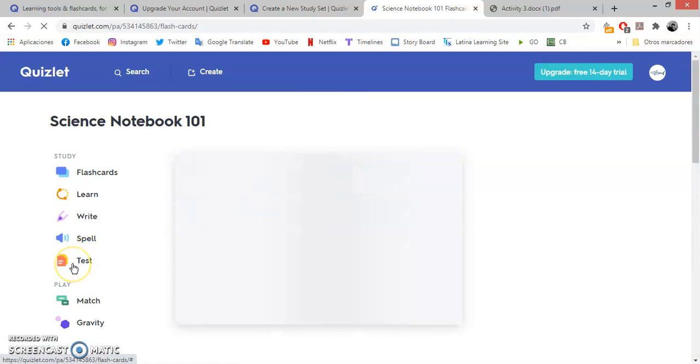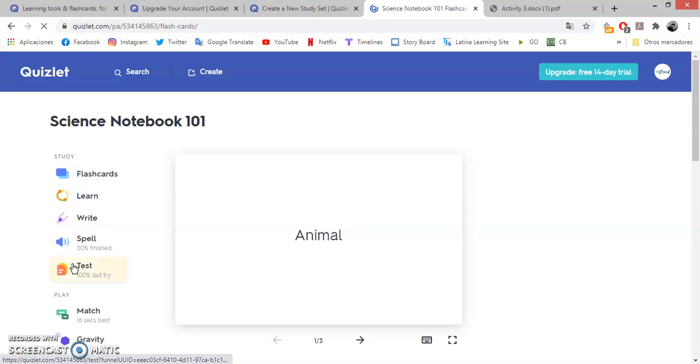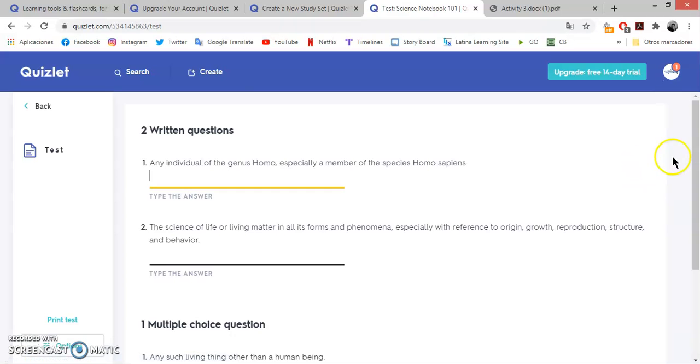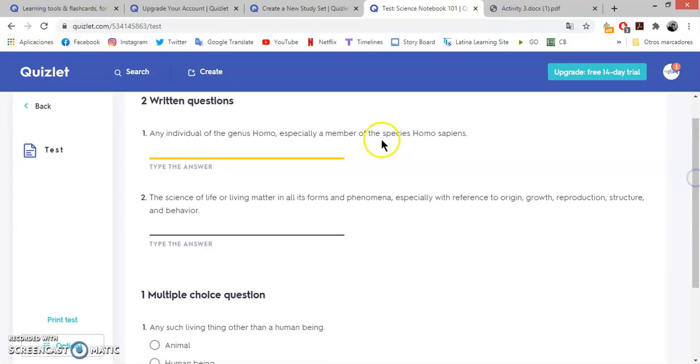we have the test one. Once you think that you know everything about the topic that you are studying, or if you think that you're prepared to take a test, this is a pre-test, which is going to be helpful. For example, you will have these reading questions. Any animal member of the Homo sapiens is a human being.